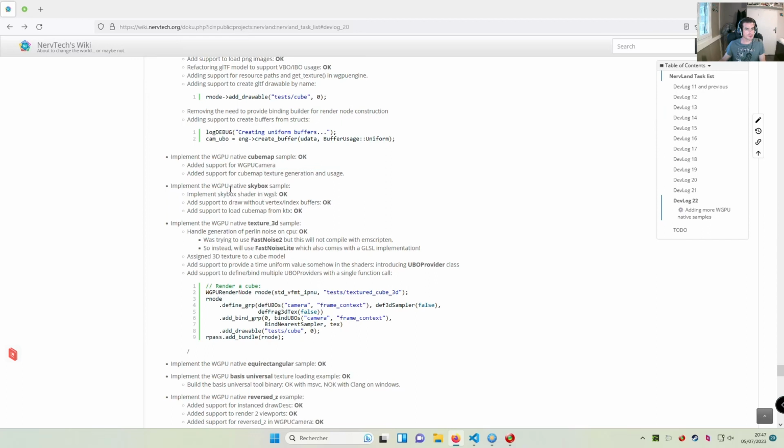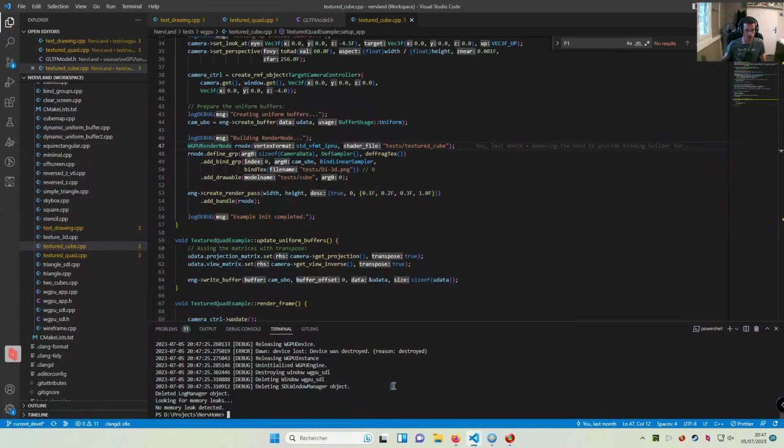The skybox. Skybox was the actual proper one, what I actually meant first when I was mentioning cube map, because you can have a cube map for many different things, but if you want to have a skybox rendering, the camera must really be at the center. So this is what we did next with the skybox example. So we can just render this one.